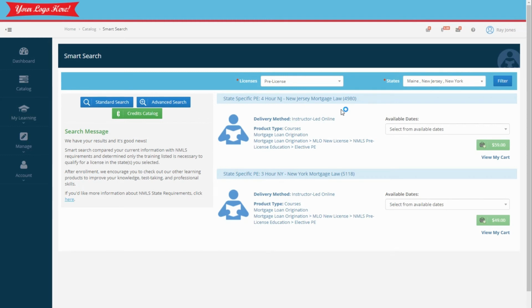This employee only needs state-specific courses from New Jersey and New York. Smart Search quickly compared what the employee completed based on their profile and what they said they needed. In this example, Smart Search gave them credit for Massachusetts PE and compared it with the NMLS requirements for the three states they needed. Because Maine has the same requirements as Massachusetts, they do not need to take any Maine training. New Jersey and New York, however, do have state-specific requirements.